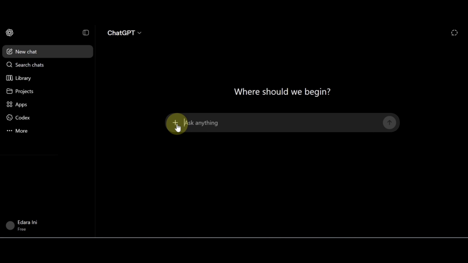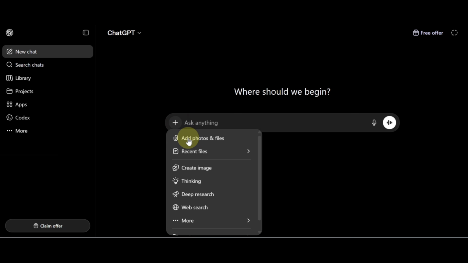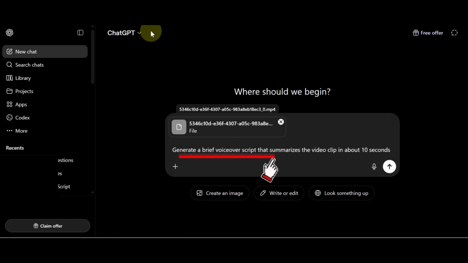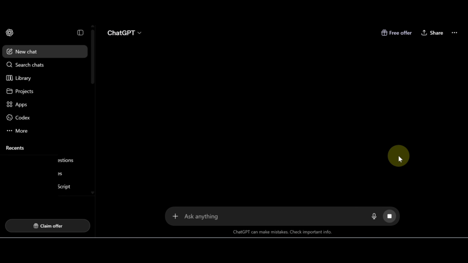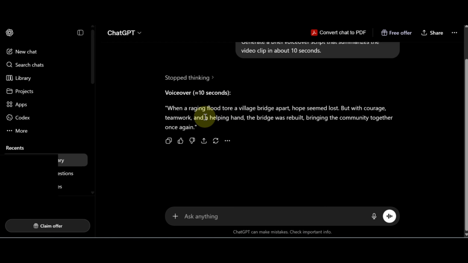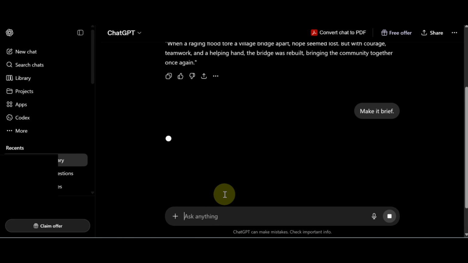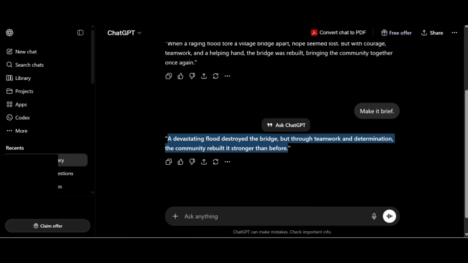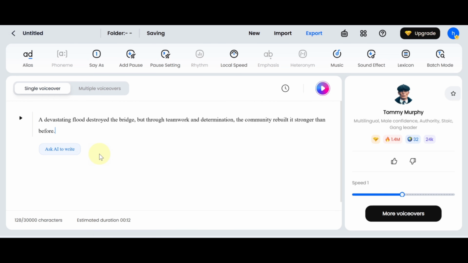Next, open a new ChatGPT chat and upload the generated video clip. Ask ChatGPT to create a brief voiceover script that summarizes the clip in about 10 seconds. Once the script is generated, review it and make any adjustments if needed. You can use the script as it is or shorten it to better fit your video. Then, copy the final version and paste it into DubDub's text box to generate the voiceover.